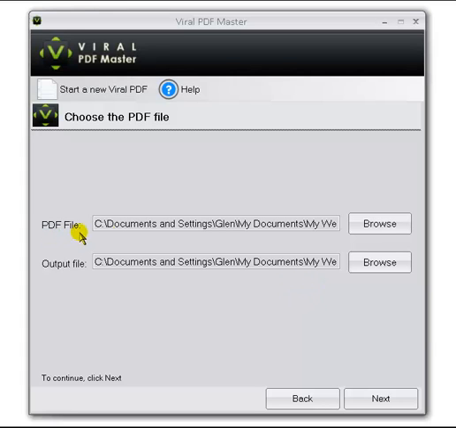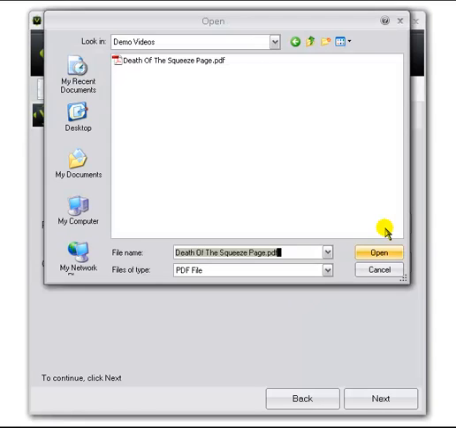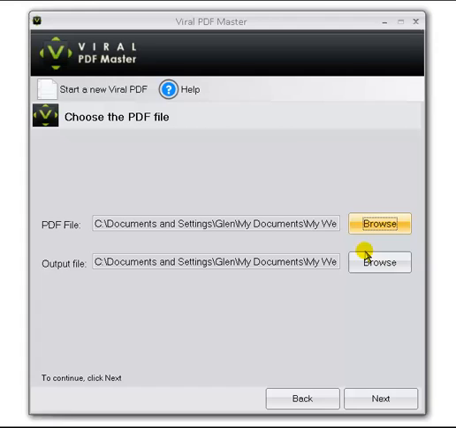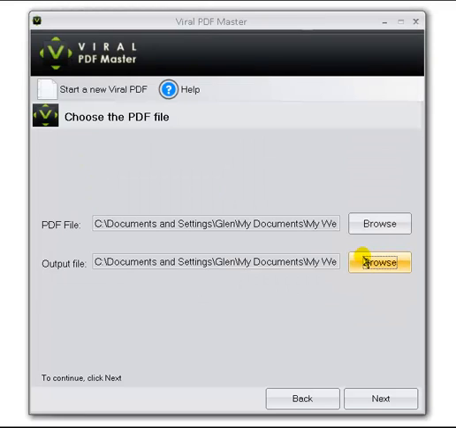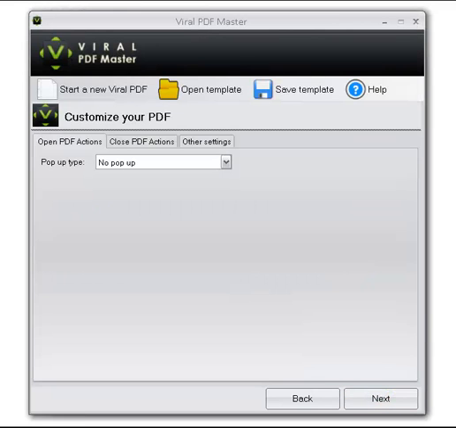What we want to do now is we're going to locate our original PDF file that we want to embed our pop-up windows into. So we've picked that, and we want to set up the name of our new PDF when it's generated, so we'll just call it test 1. Okay, next, just click the next button.